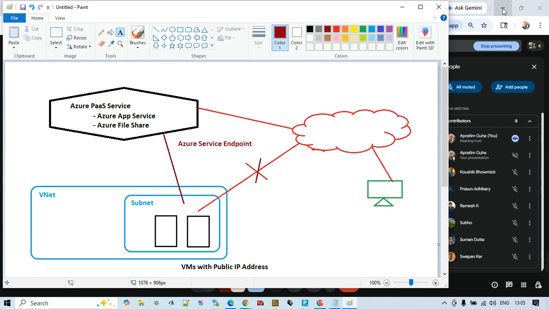Now, when I say a service endpoint, especially from the networking point of view, a service endpoint is a secure and direct connection point that connects the virtual network, the subnet, to the backbone network infrastructure that is being used by the Azure platform to connect their multiple data centers together.